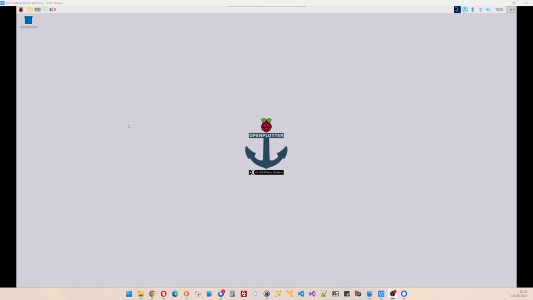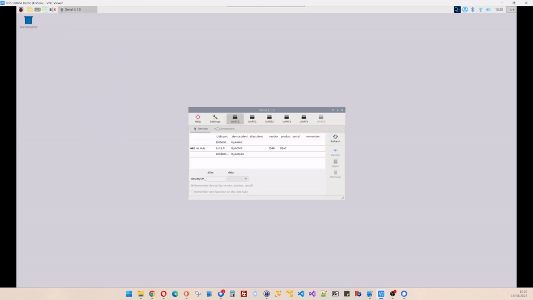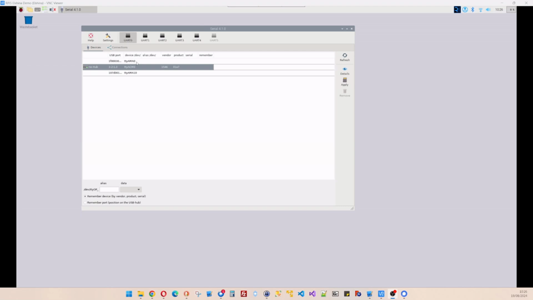Okay, now we know that the serial functionality is installed, so let's plug in the GPS receiver in the Raspberry Pi. Okay, when it's done, let's click on the menu, go to OpenPlotter and select serial. As you can see, the system has detected the GPS receiver and it specifies here no hub. So I did plug in the GPS directly to the Raspberry Pi. If you plan to plug in several devices, I would recommend to use a hub with its own separate power supply.